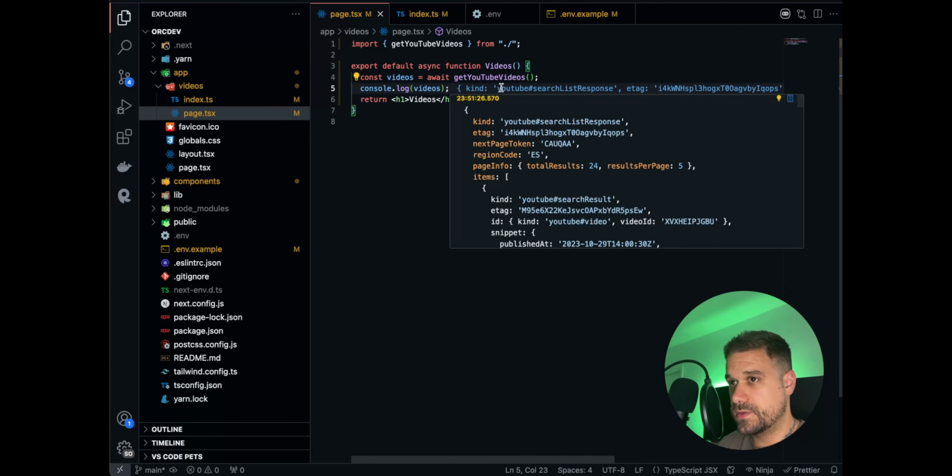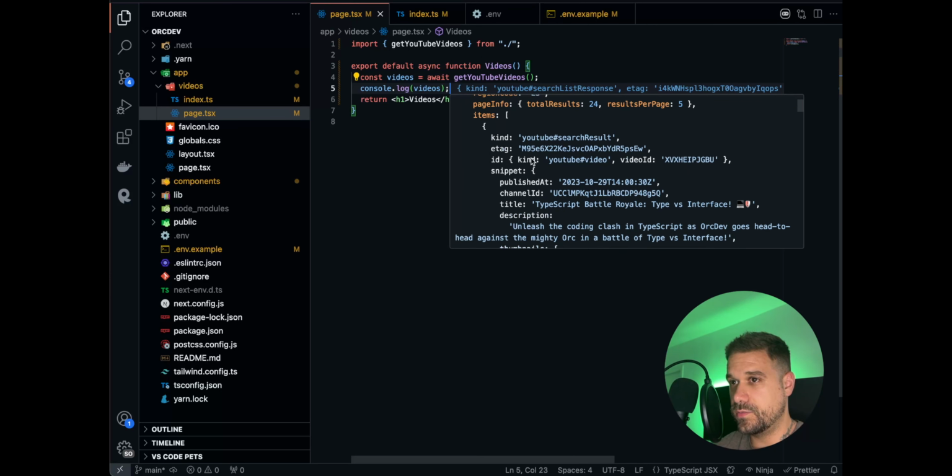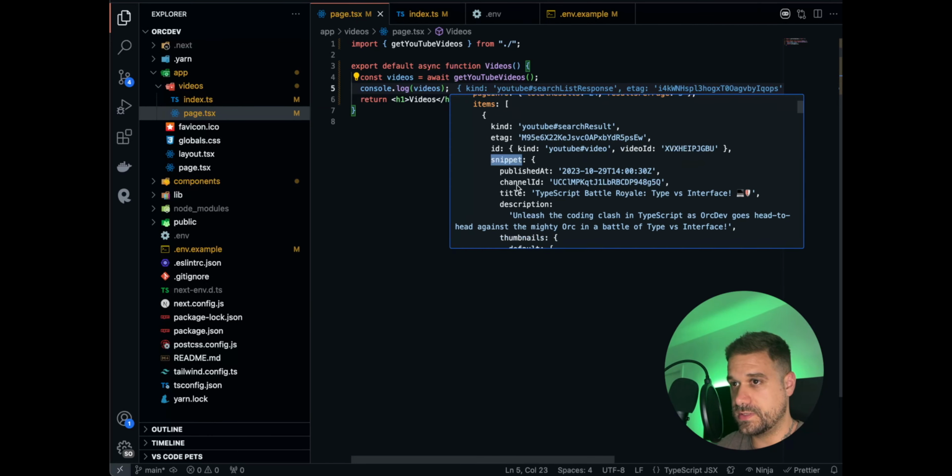So now we need to display these videos inside our component. When we check the results here, we see that everything is inside the items, and there we need the video ID for sure to display the embedded code, and we're going to need from the snippet the title. And that's everything basically. We're going to show the title and the video.